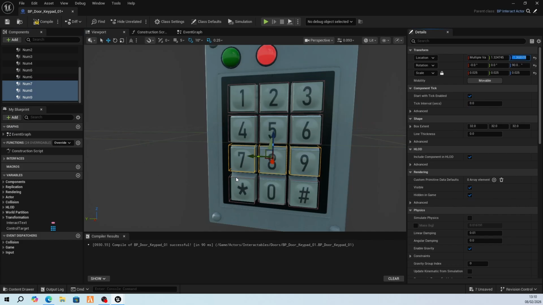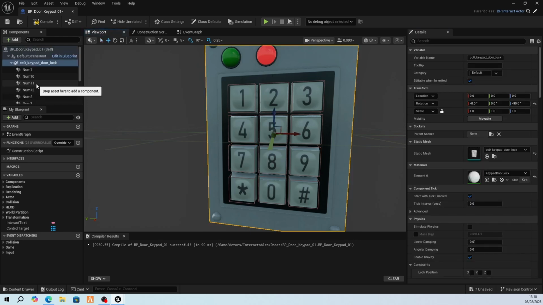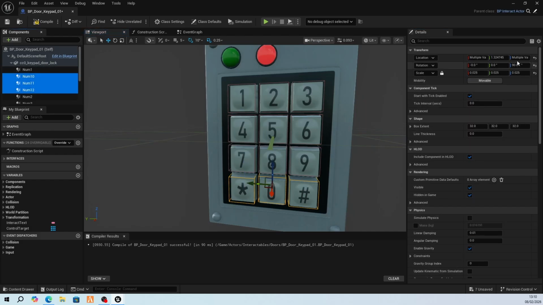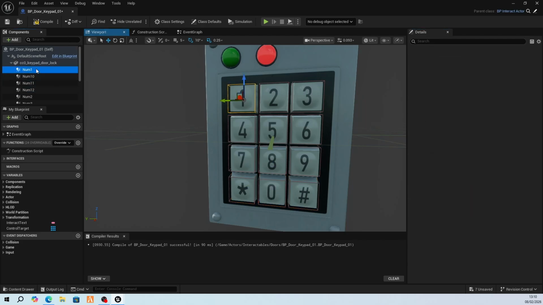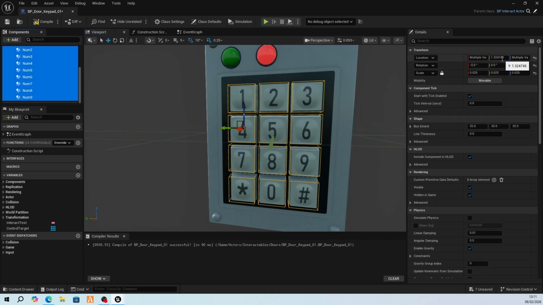this one, the star, which is 11, and we'll get the Z off that one, Control C, and we want to do the 10 and the 12, just the Z, Control V. There we go. So now if I select all of them, they should all have the same Y, which they do, and then the individual rows will have those.